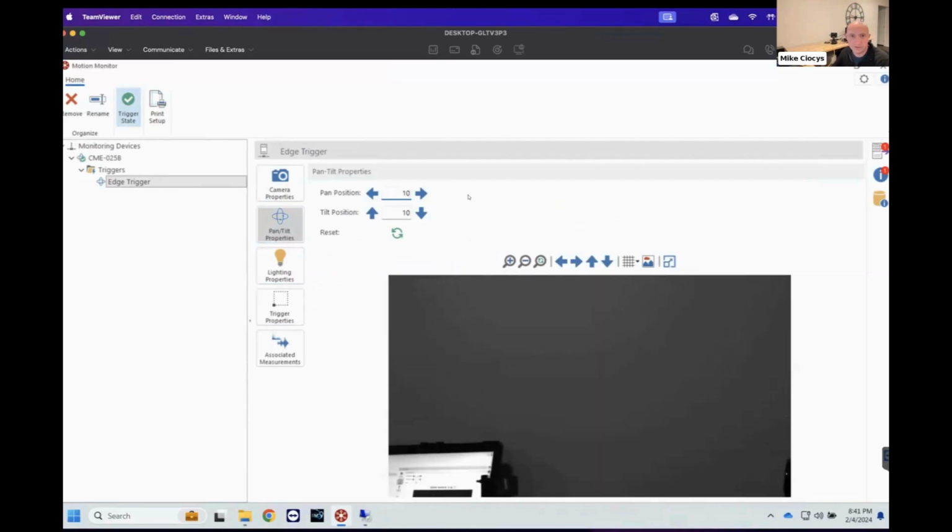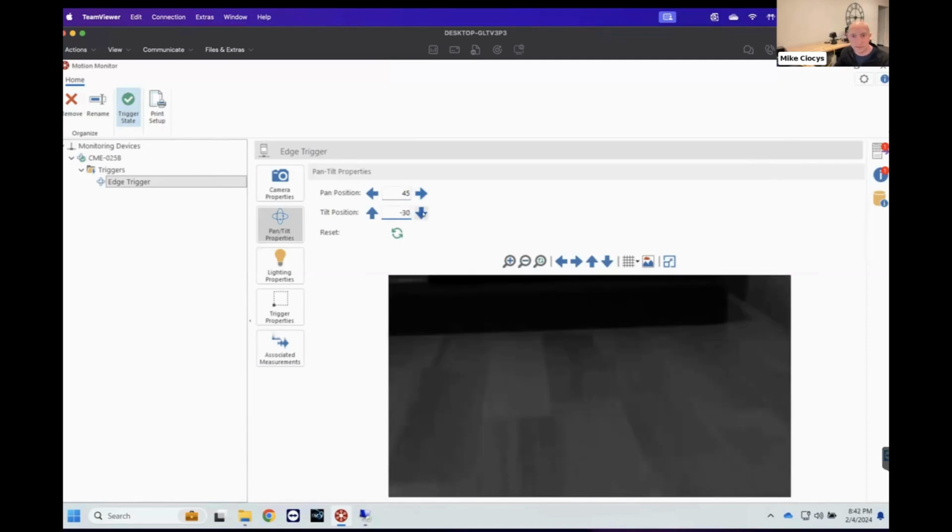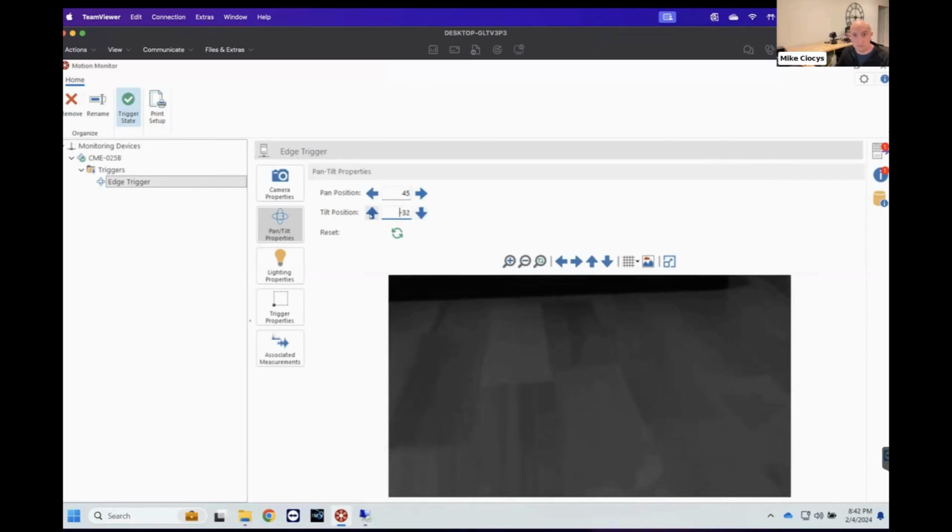I don't know how I did the thumbs up, but okay. Now it's kind of looking at us, or it's looking at my screen, my hand. This is moving the whole camera. And so we have pan tilt control. There's our pan, and then our tilt. We can go up 30, down 30, and then micro adjustments to really fine tune what we're trying to do.